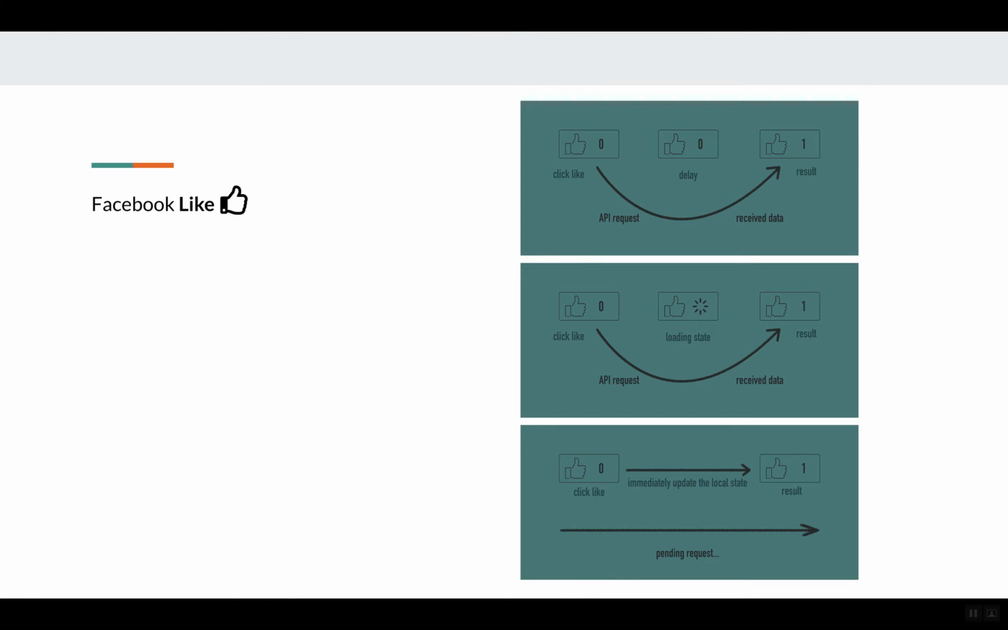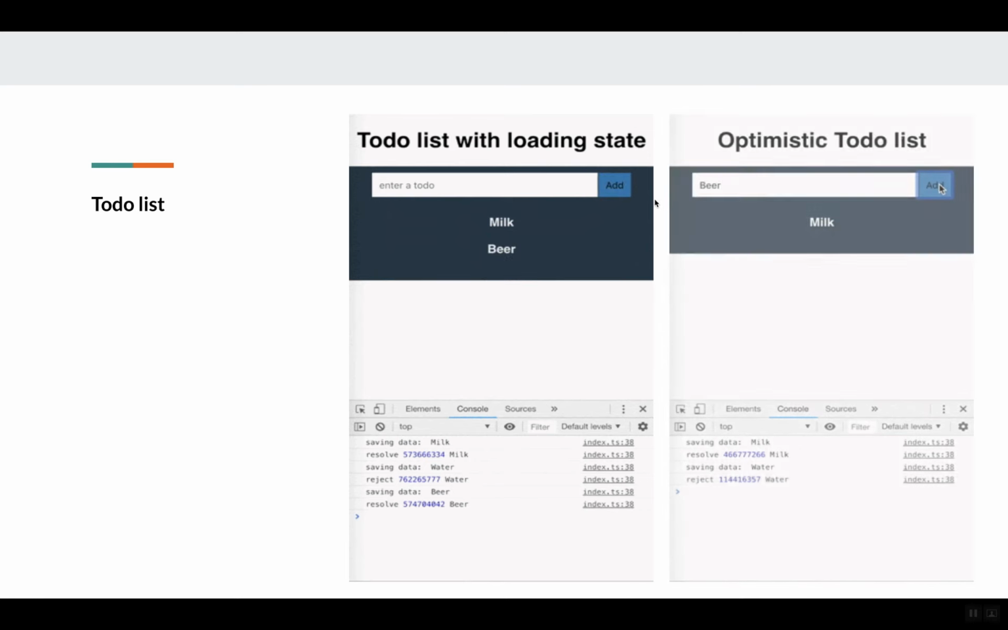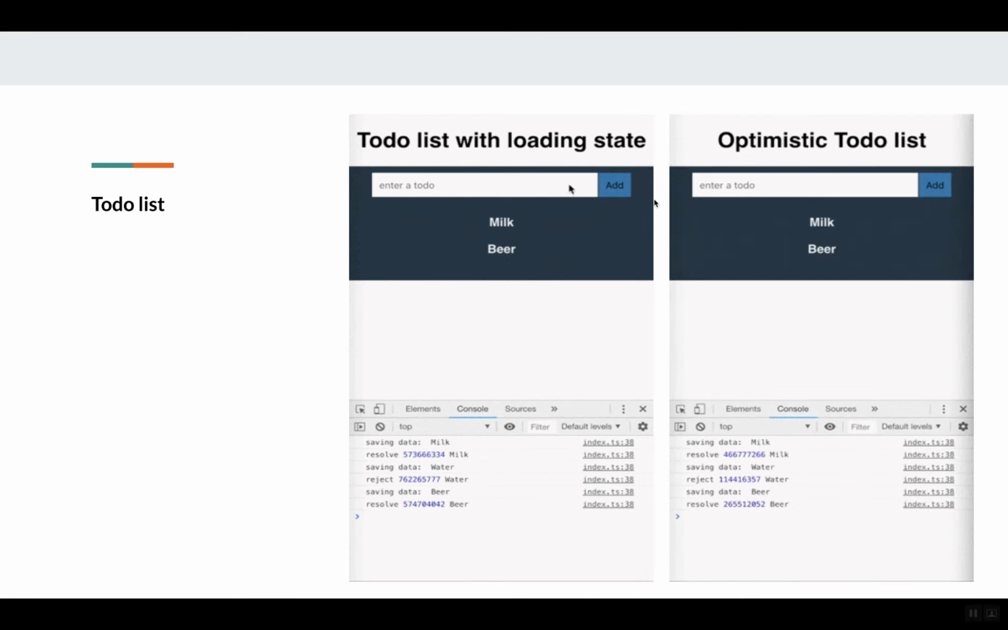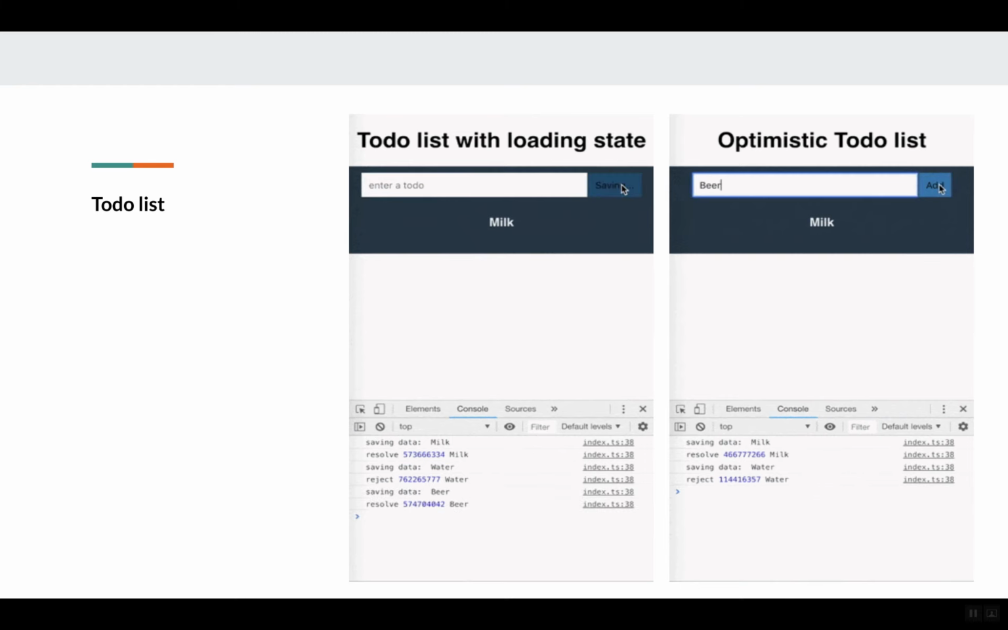Before that, let's drill down to another example. We have a to-do list. One starts with rice, entered or clicked on add, and it says saving. I have to do a lot of work. I can't wait for all the network calls to succeed and then add all the to-do items. Is there any better way? Similarly, with optimistic, you can just add, it will be reflected in your list and you don't have to worry about it. It will be instantly available on your screen.